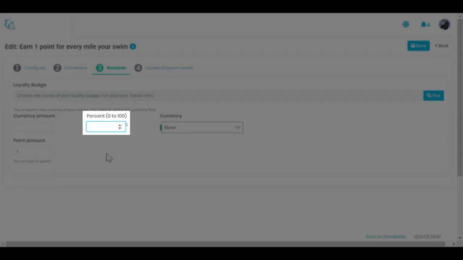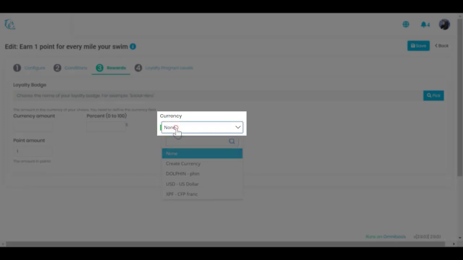A percentage can be used to automatically give back cash. For example, 1% cashback on all purchases. 5. Select the currency required if a currency amount is present.